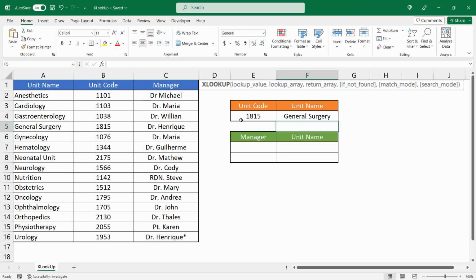But what if we type a value that does not exist, or if we leave this cell blank? Excel will return an #N/A, which is its way to inform that the reference value was not found. It's not an error. It is just the information that the reference value was not found. But let's say we don't want this. We want something else to appear if the reference value is not found.